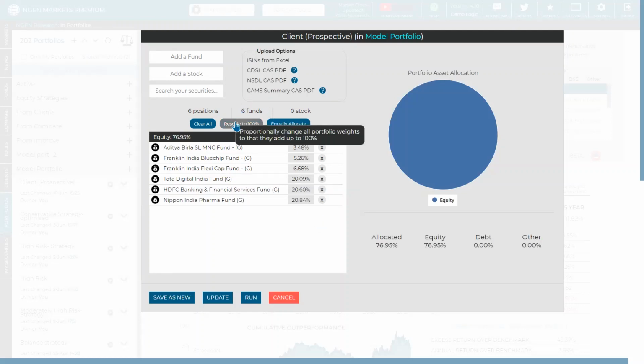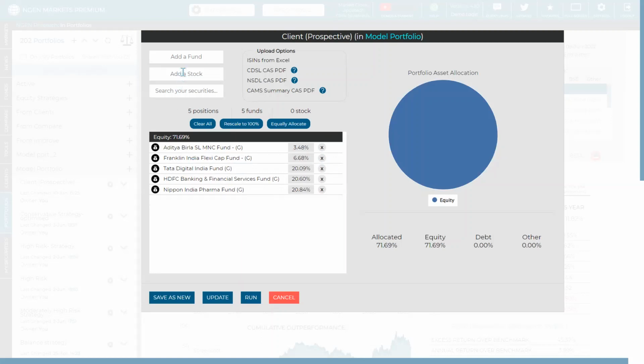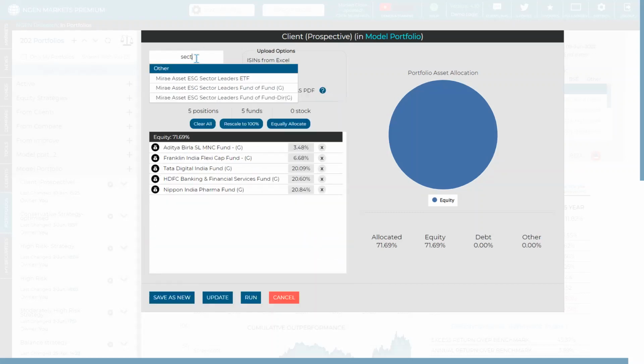I'm just rescaling this to 100. I remove this Franklin India Blue Chip and all, right? Let me add some other funds. Let's say we add in a sector. Let me just give me a moment. Yeah, so let me add in a blue chip fund.